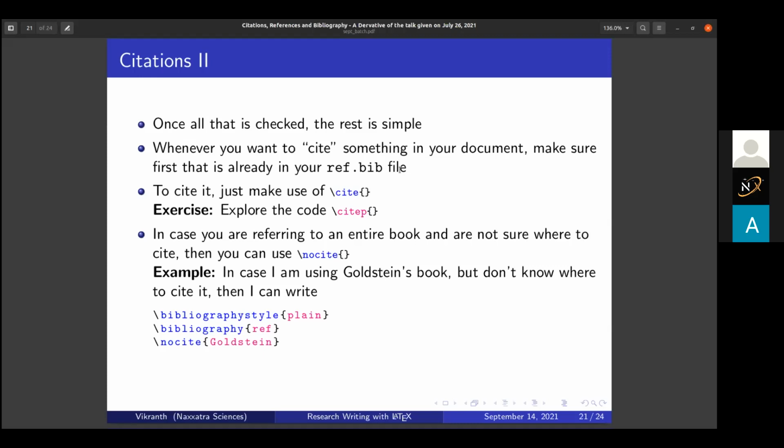So in case you're not sure what to cite and where to cite, then you can use this command called \nocite. So you are referring to that book, yes, but you're not citing it anywhere inside your document, right? And the way to do that is again quite simple. Wherever you have your bibliography, ref, and everything, after that you can just put a \nocite Goldstein. So that tells me that, hey, I am referring to Goldstein, but I'm not citing it explicitly anywhere in my document, right?